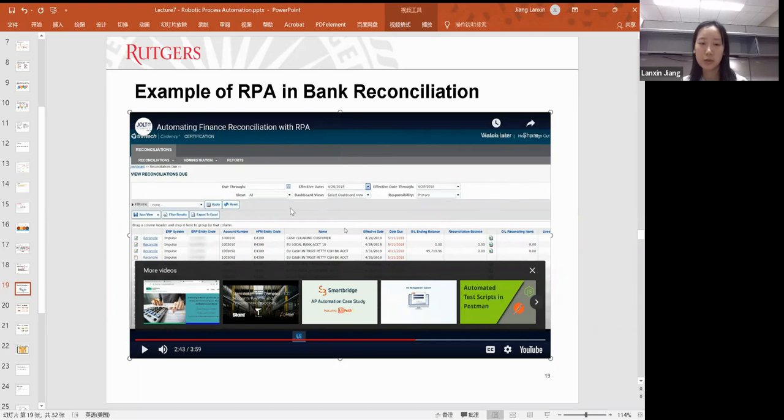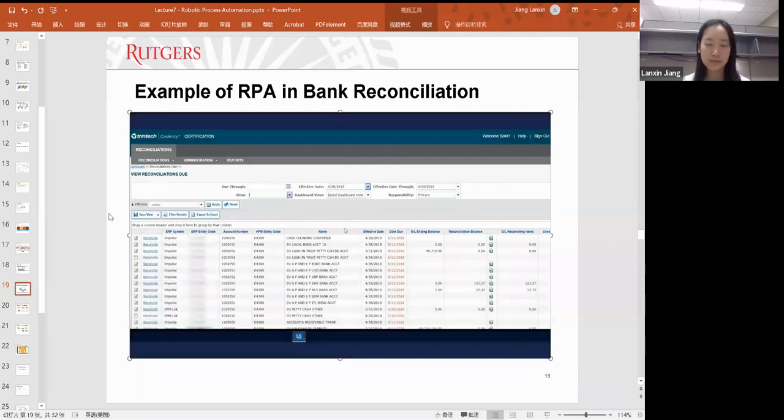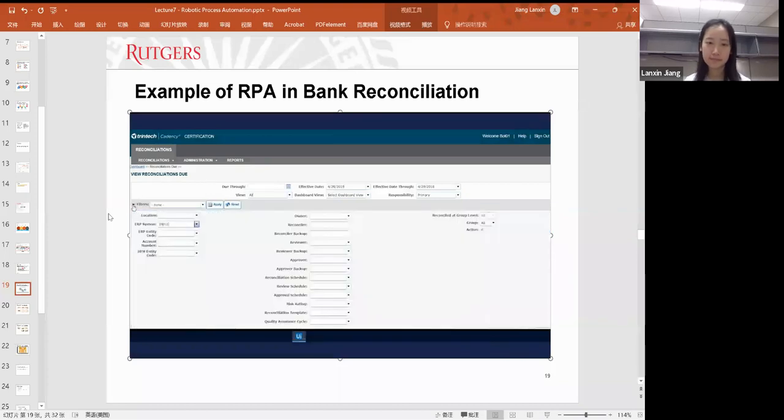So before, the robot already log into the system, and then it will conduct the reconciliation. For the demo, the robot's configured to run at debug mode, which runs at a much slower pace than in production.